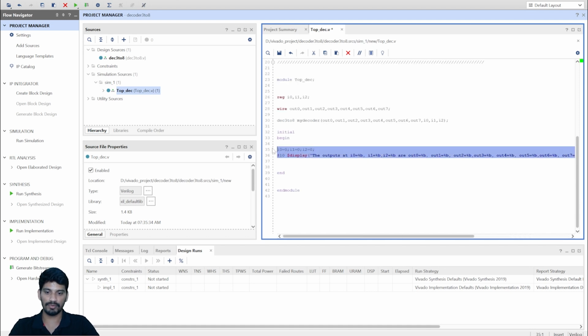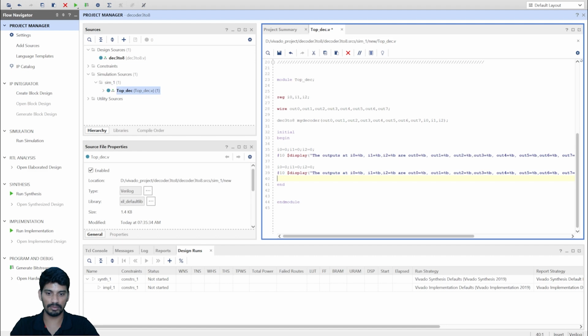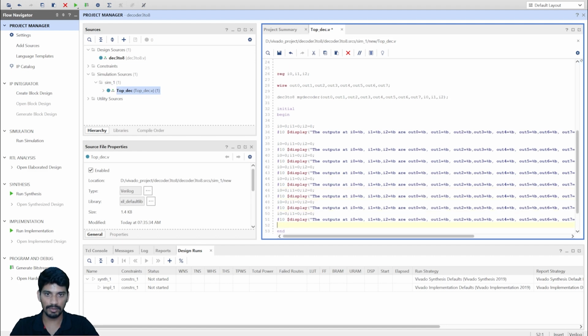Now I will do the same thing for different combinations of inputs. There are 8 possible combinations: 0 0 0, 0 0 1, and so on up to 1 1 1. We'll see and check. Let's save this.